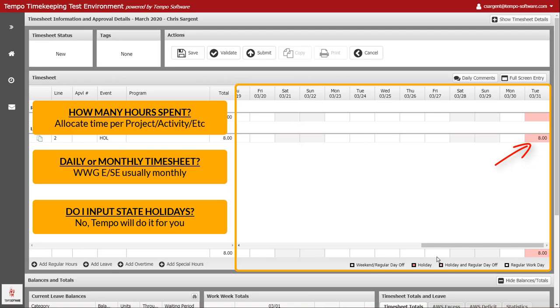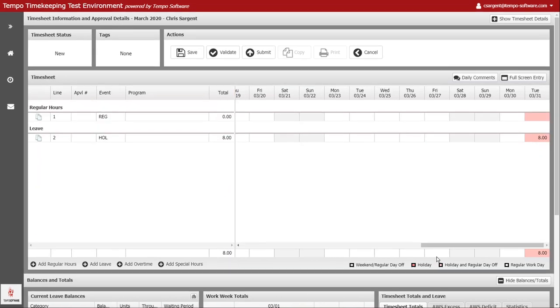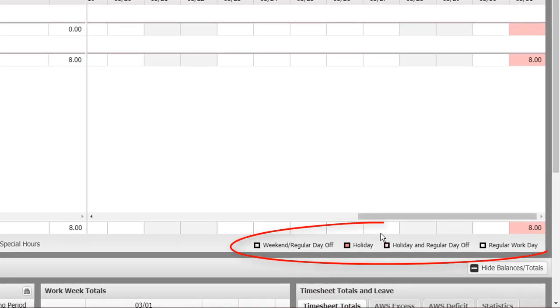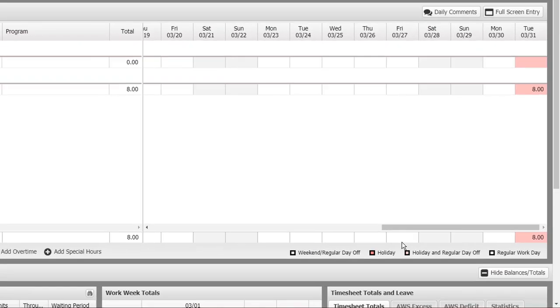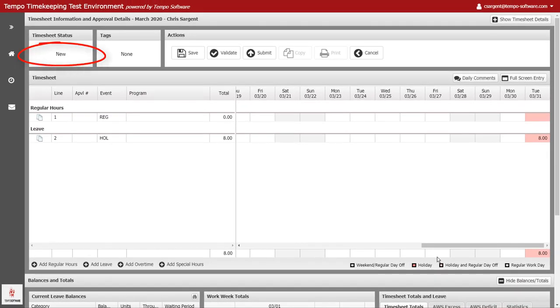You should also note that the cells on the timesheet are color-coded. White are days that you're scheduled to work. Gray are your scheduled days off, and red are scheduled holidays. People on alternate work schedules will have some pink days, which are days when a holiday falls on their regular day off. And here in the upper left, you can see that your timesheet status is currently new.